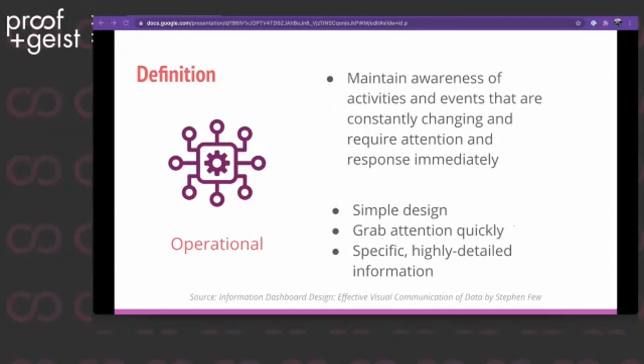All right. And the third one, operational. This is probably, Chris, along the Zabbix line, I think. Maintain awareness of activities and events that are constantly changing and require attention and response immediately. So I think maybe that's where the author of this book talks about achieving something, is you need to respond to something as quickly as possible. And they should be simple in design, shouldn't be a whole lot to them because they need to be focused on one thing. I don't recall the dashboard of Zabbix. Chris, is it pretty simple, or is it a pretty complex one?